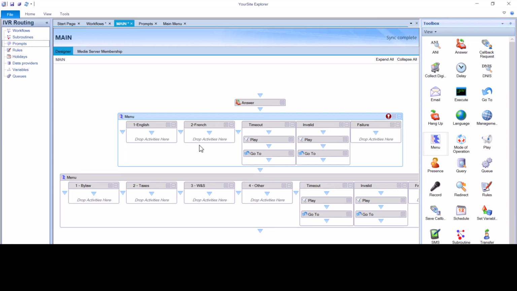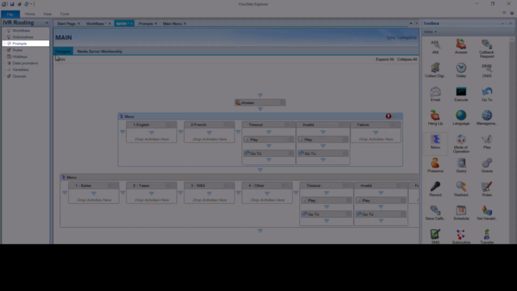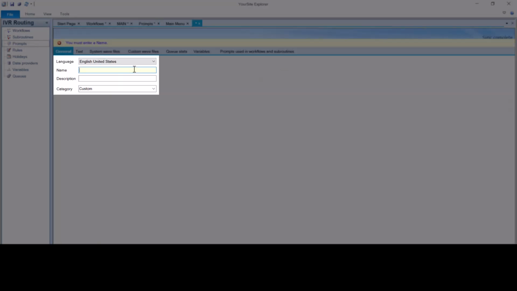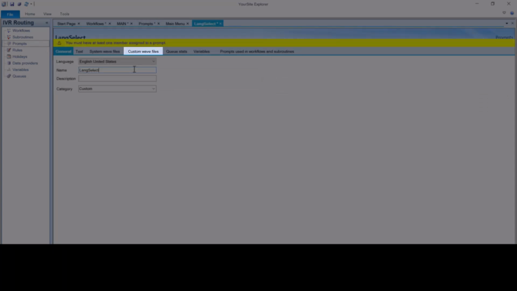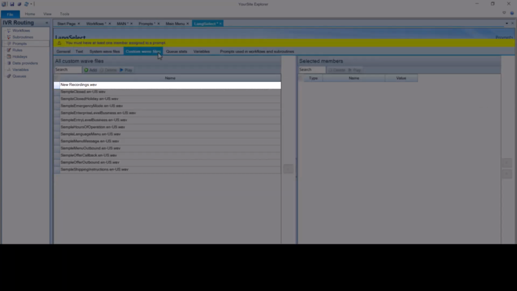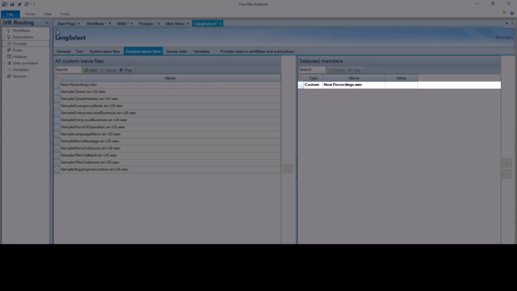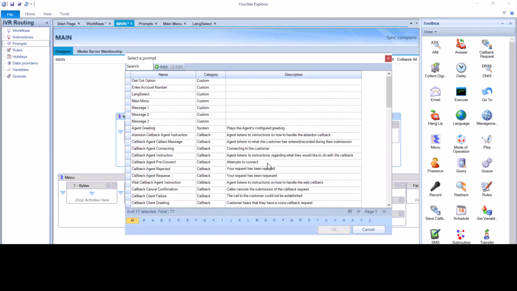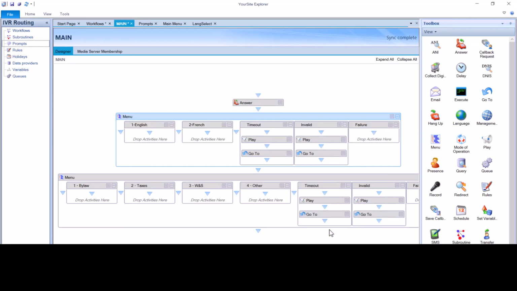To configure, create a new prompt. From the IVR routing menu, select Prompts, click Add, enter a name, select Custom WAV files. We have already recorded the message. Double-click the WAV file to move it to the selected members area. Select your workflow. Assign the prompt to the first menu.